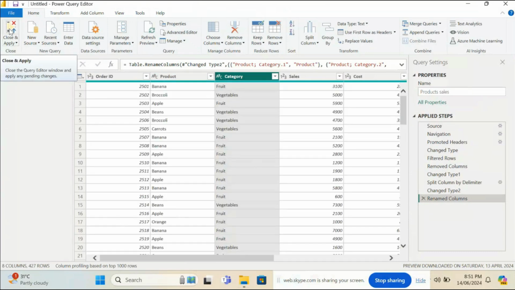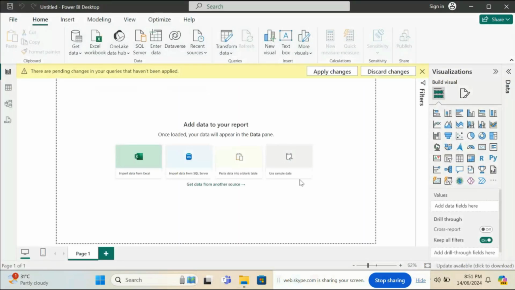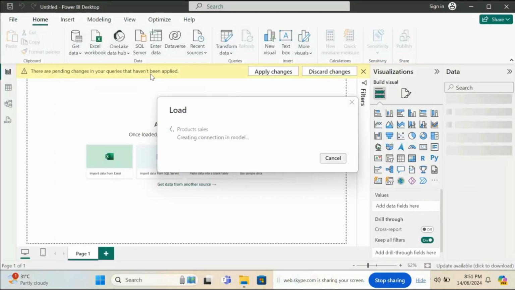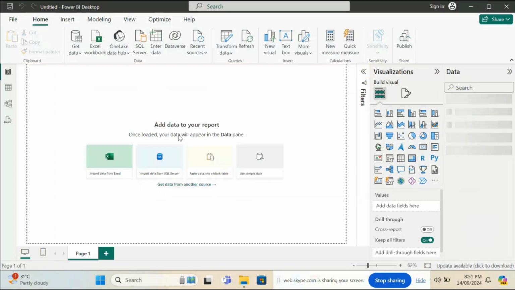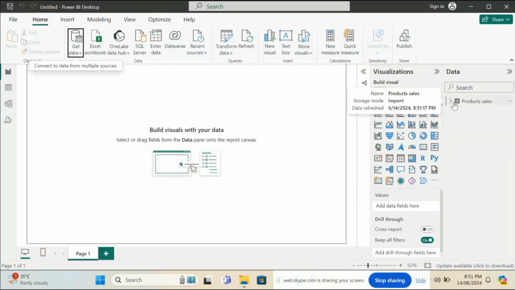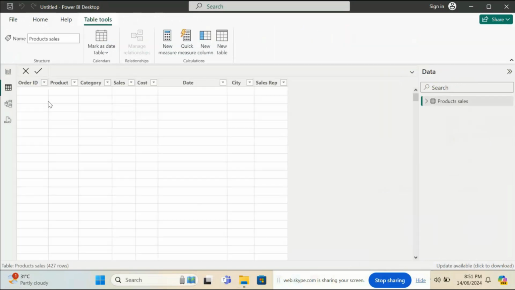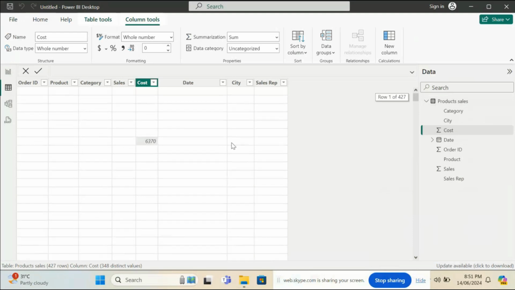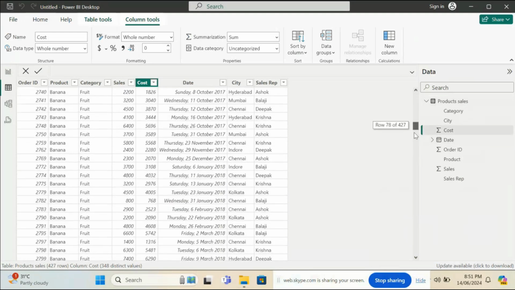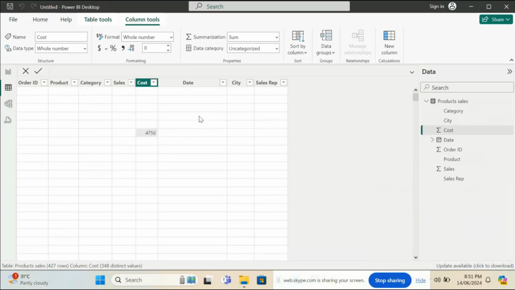Then I'll click on Close and Apply. When you click on Close and Apply, whatever changes you made will be applied here and it will provide the updated report. See here, Product, Category. If you want to see the detailed view of the table, you can just click on the Table view and you can see this table, the entire data. So the entire data is visible.